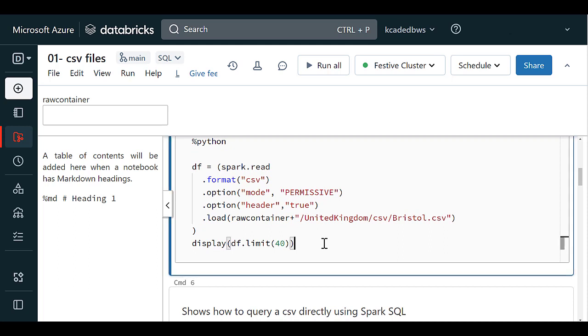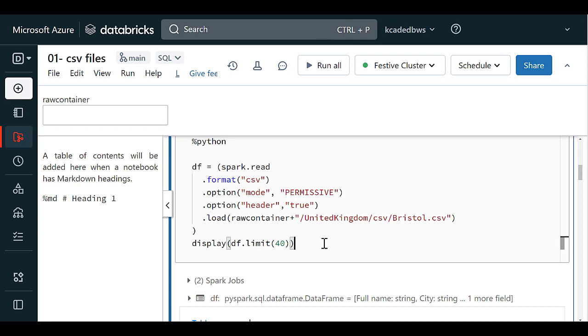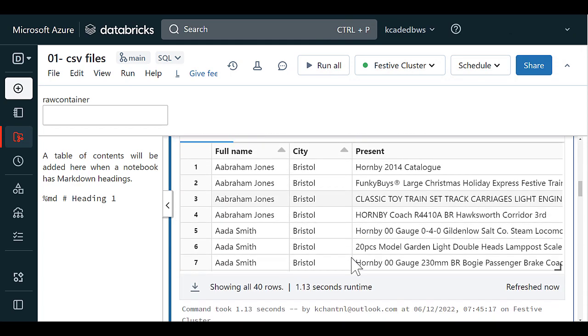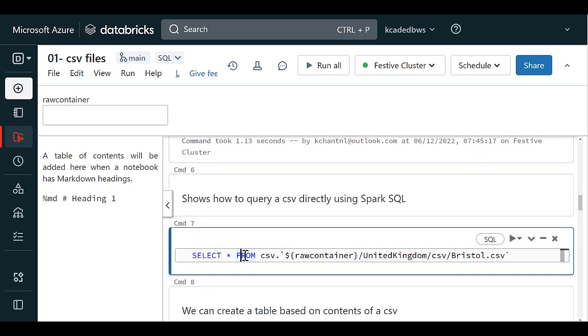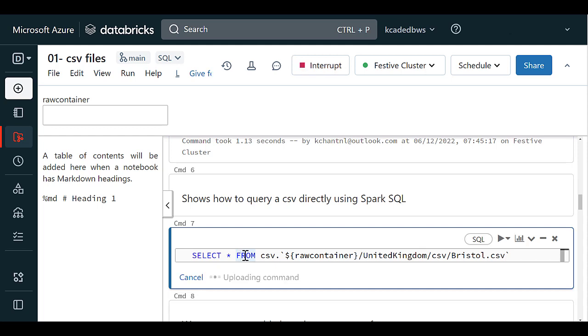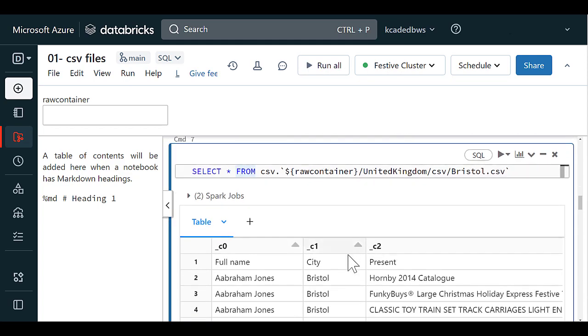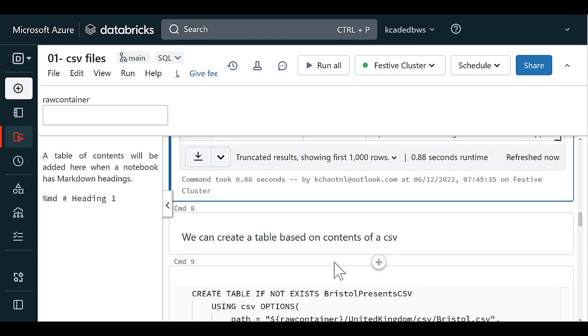So, I'm just going to first of all query the Bristol CSV file. And once that's returned the results, I can show you them all here. And you can effectively do the same using a SQL select statement, as you can see here. So if I run this code, for example, it will return the contents of the same CSV file. However, you may want to do it a bit neater.